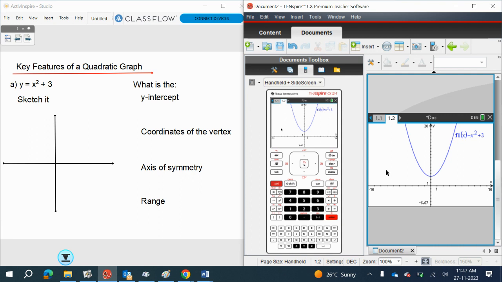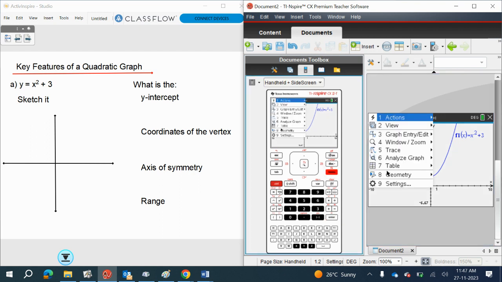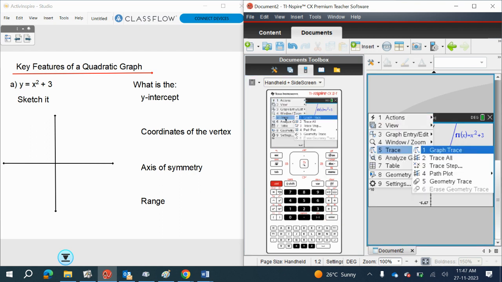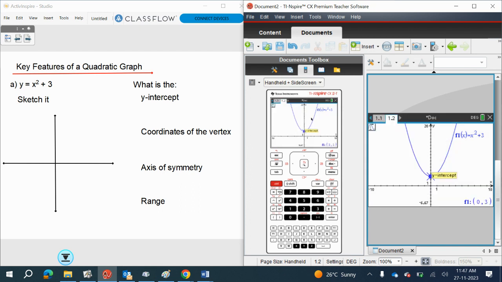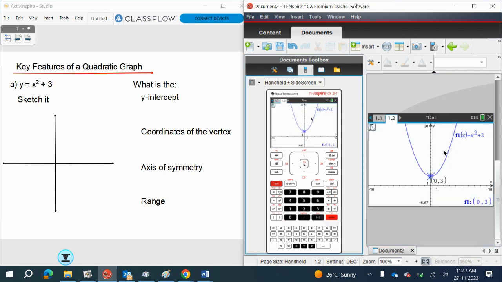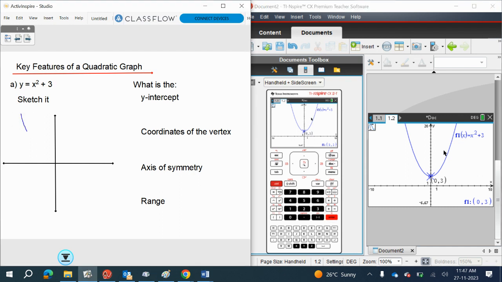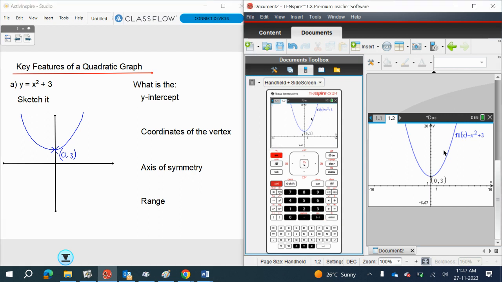So now we need to find the y-intercept. How do we find the y-intercept? We press Menu, Trace, Trace Graph, Menu 5, 1. Then we type on the keyboard the 0 and press enter twice. This gives us the y-intercept. We're asked to sketch our curve, so our curve looks like this. Here is our y-intercept at 0, 3. Is that the minimum? It probably is.